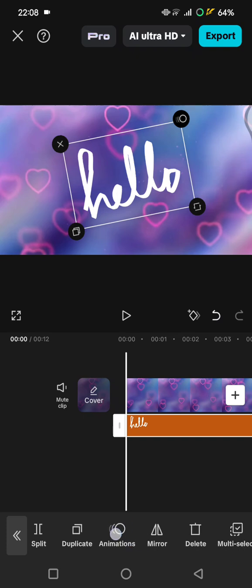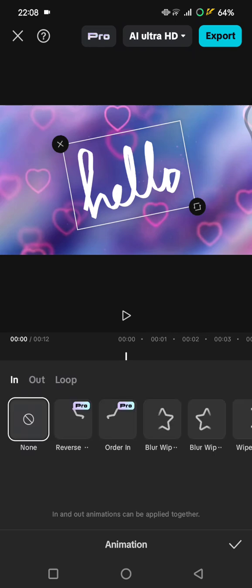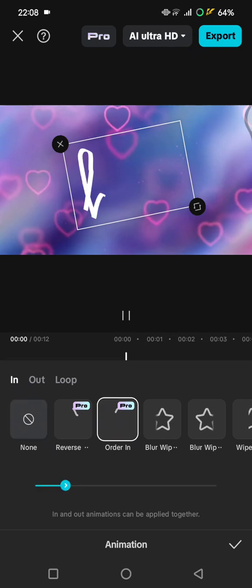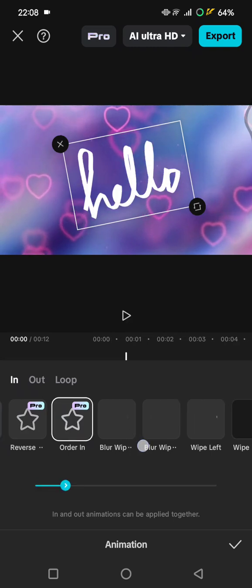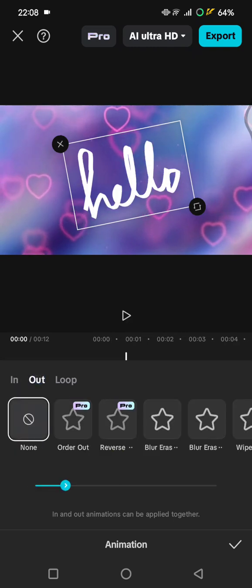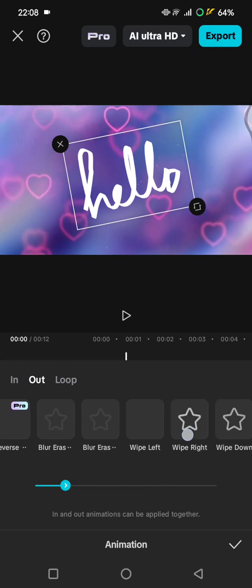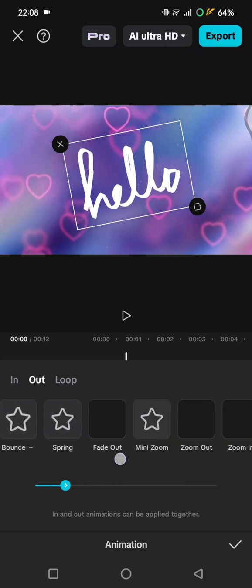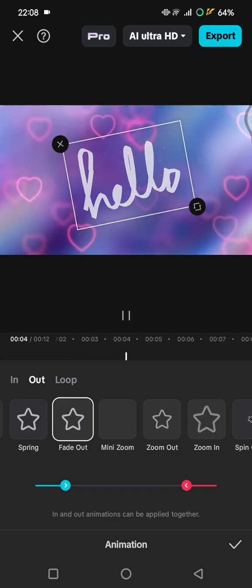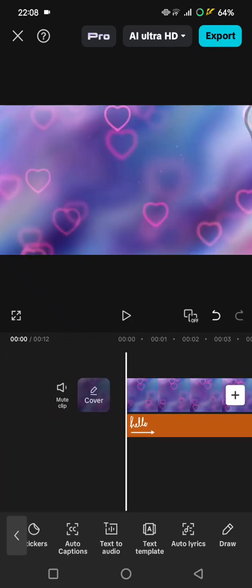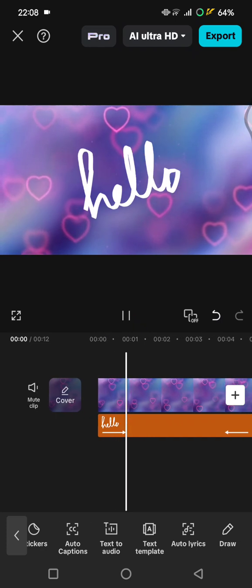Here you can go to animation and you can choose between the in, out, and loop categories. So here I'm going to go with in, and I'm going to use this order in. Okay, like that. And for the out, I'm going to choose the fade out. Tap on the check icon, and this is the final result.